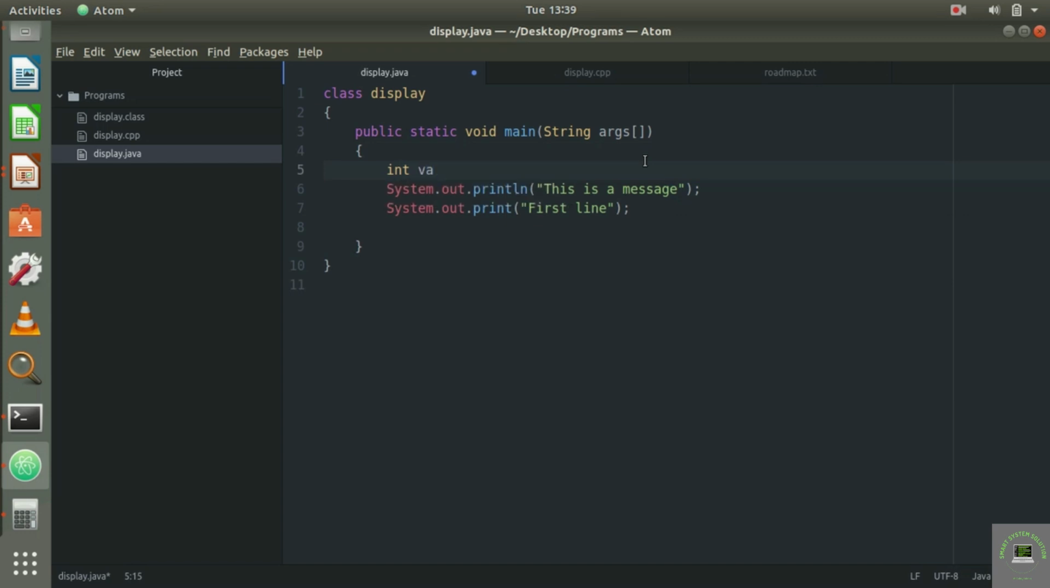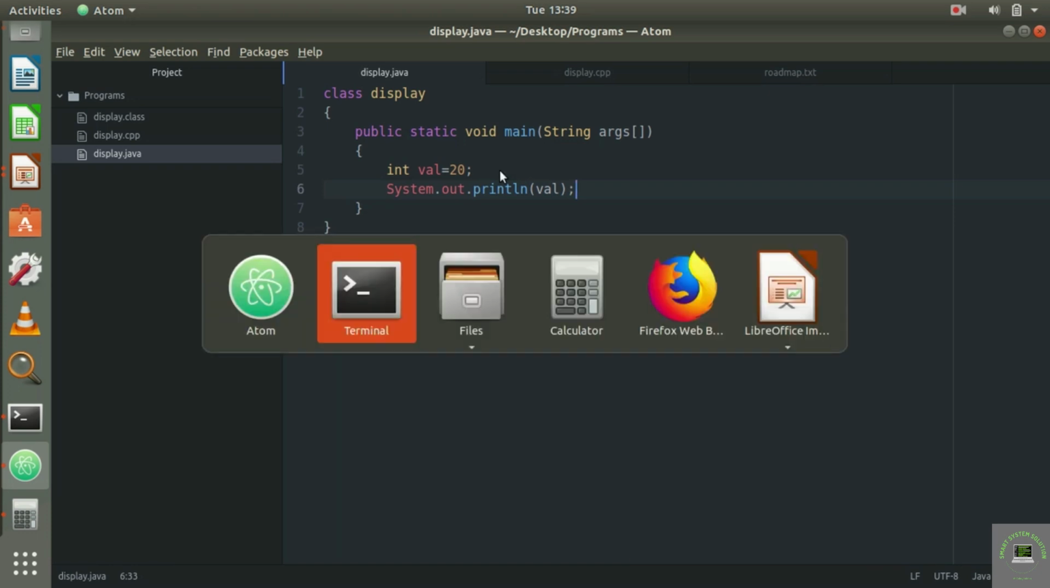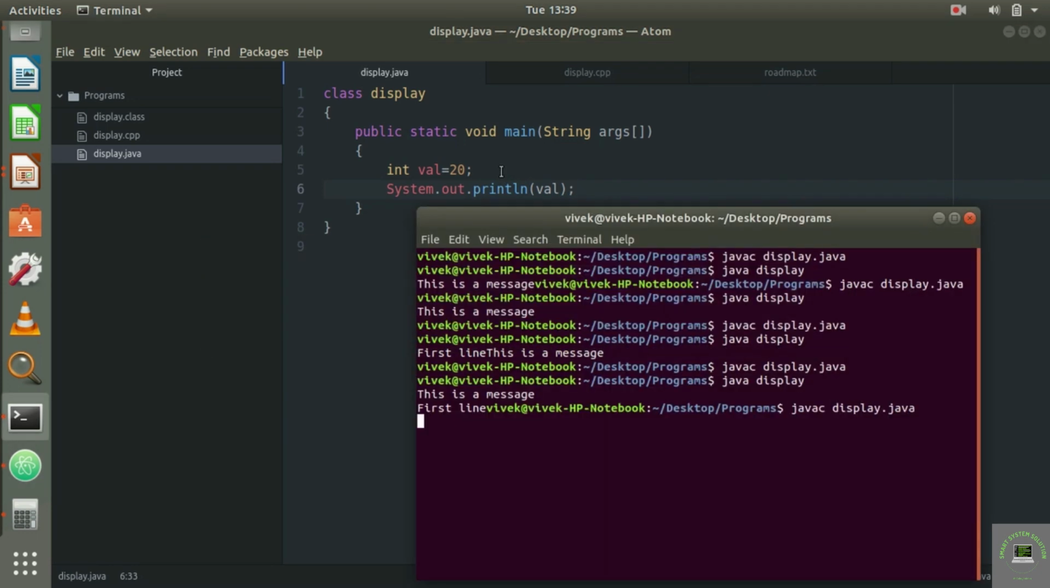Let us assume a variable. So we have data type int followed by variable val equals some particular value. Let us assume 20, and print it as val. This is how a variable is printed in Java. Just simply write the name of the variable whose value is to be printed. So this case produces a simple output of 20 as a number.